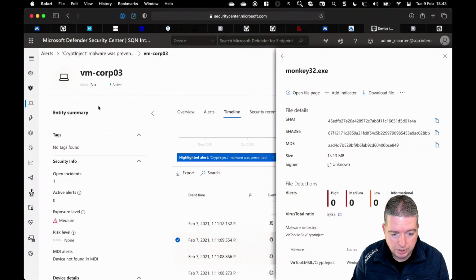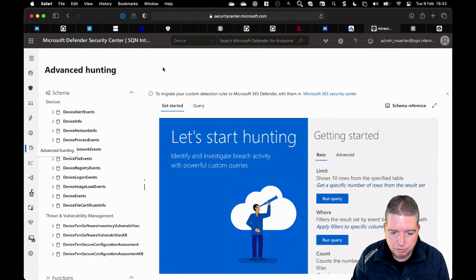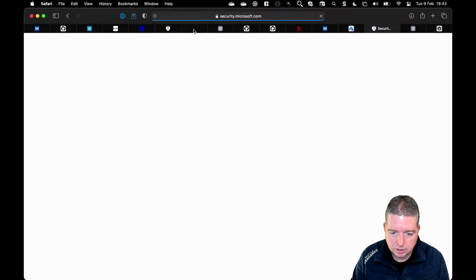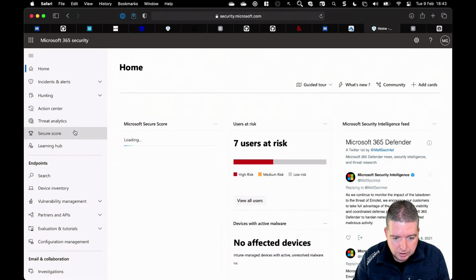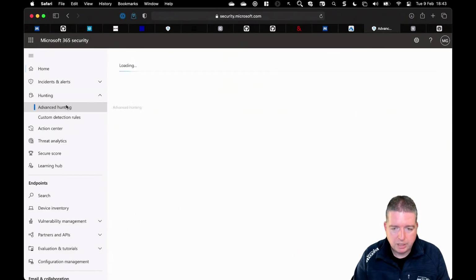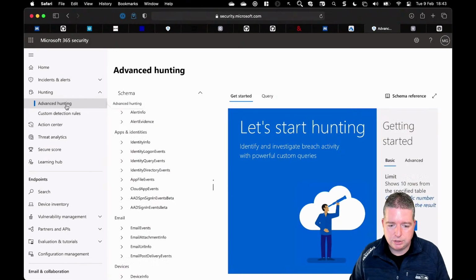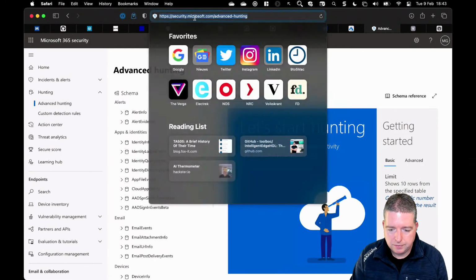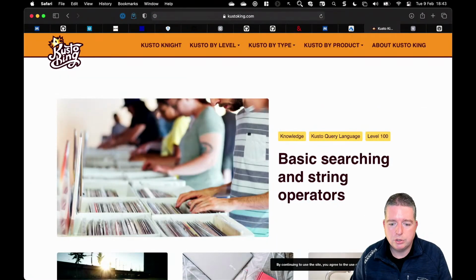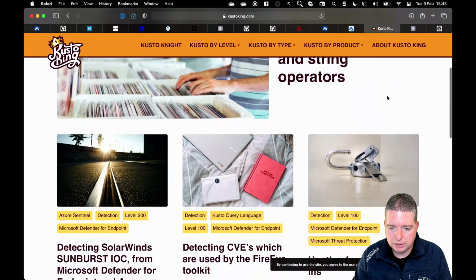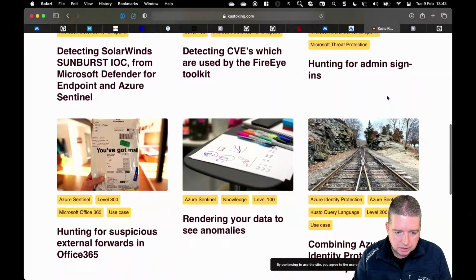But also you could then go into advanced hunting from here, or in the new unified portal, of course. If you want to hunt across email and other endpoints, you could do the advanced hunting from here and really dive deeper on whatever interests you from this attack. And if you don't know KQL that much yet, I would urge you to also look at custoking.com from my great friend Johnny. It gives you a lot of information on basic search things, on detecting the IOCs from SolarWinds and whatnot. So Custom King is a great resource to use from here as well.